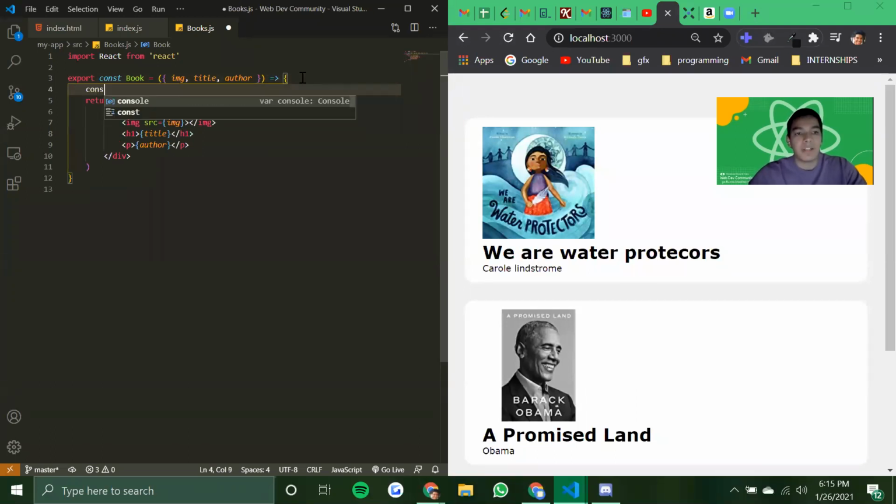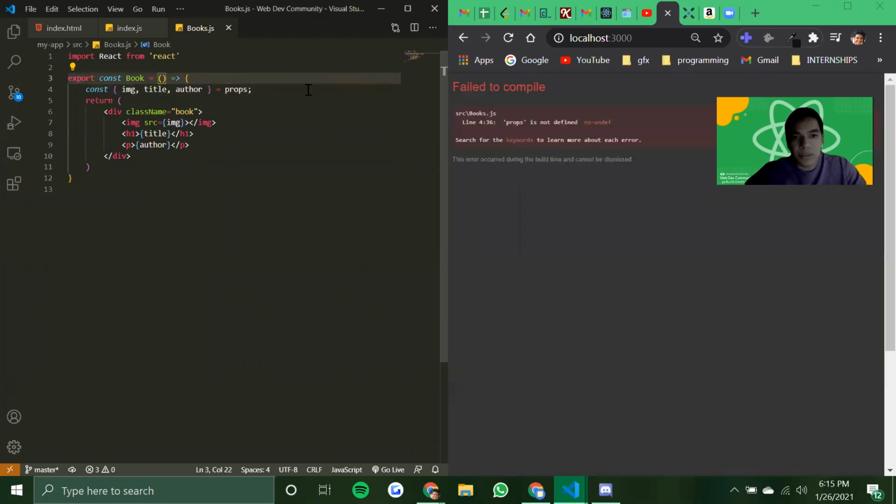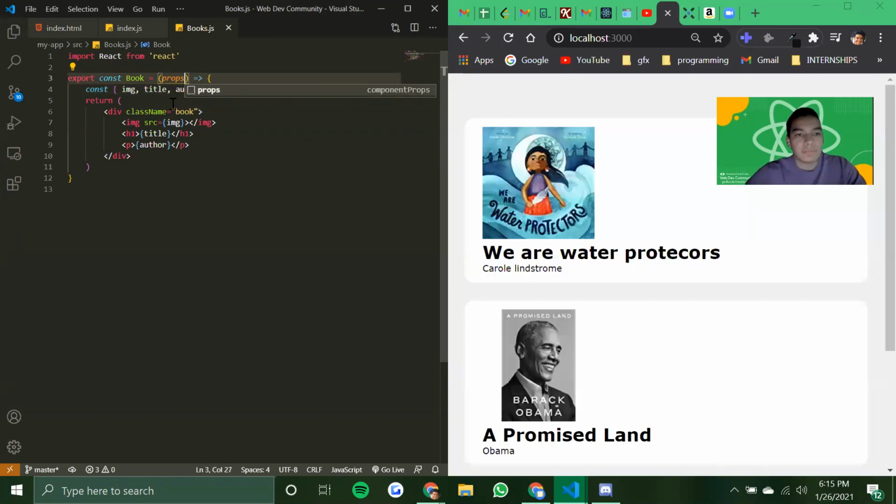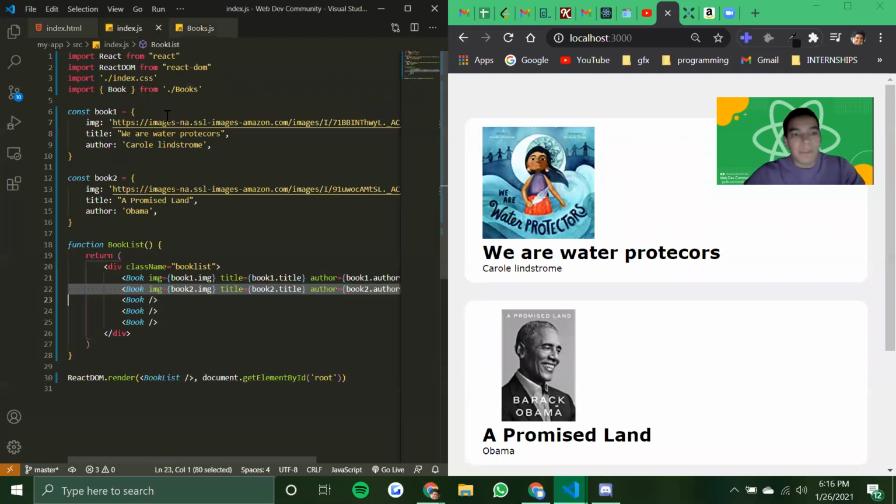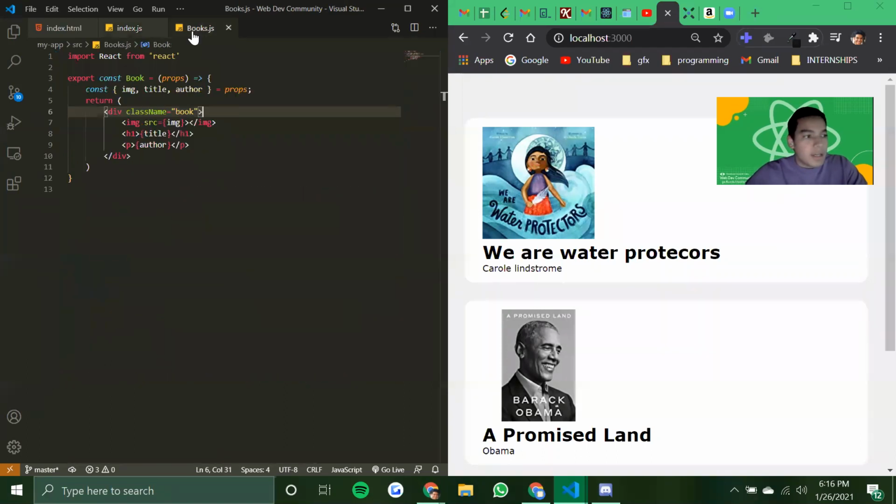Another way you can do it is just define them here. And this is called destructuring your objects. And we can make this equal props, and we can just make this empty. You can put props here and then put the object, either inside of here or inside the parentheses here. So it's just called destructuring. It's just different ways of doing your book props, and those are the two different ways.